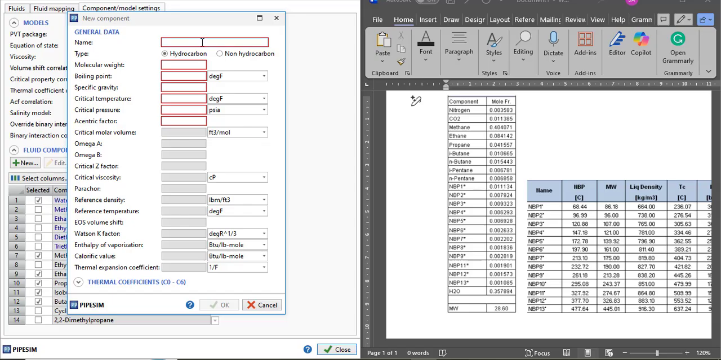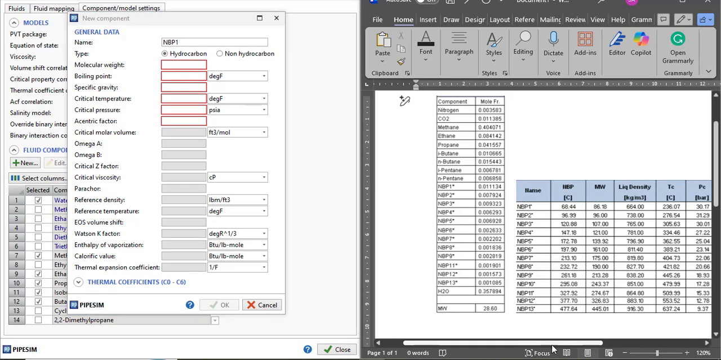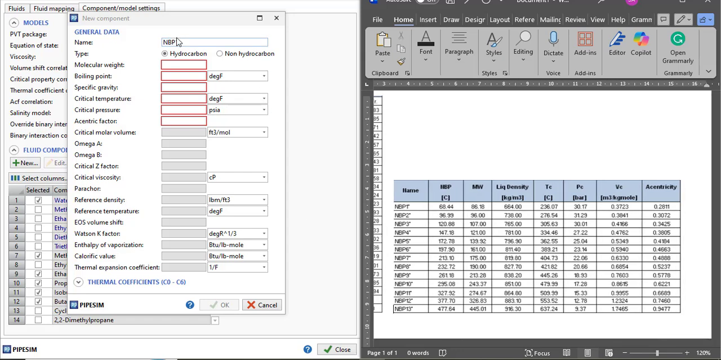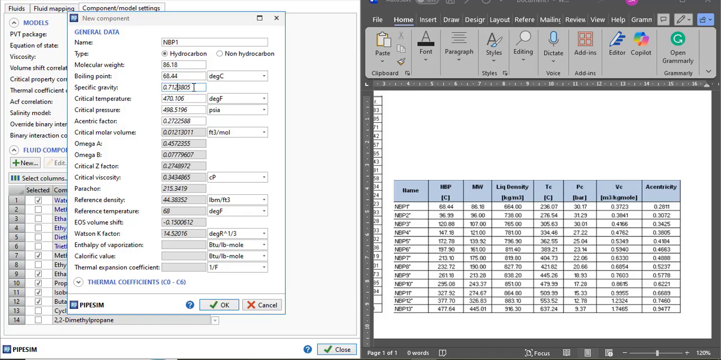As we click on new, it gives me the data, so I can put it in like this and give it a name. The name doesn't matter, as you already know. So molecular weight is 86.18. Boiling temperature in Celsius is around 68.44. Specific gravity will be estimated also, but we have to update it: 0.664.